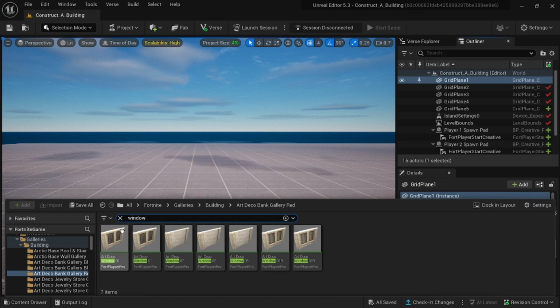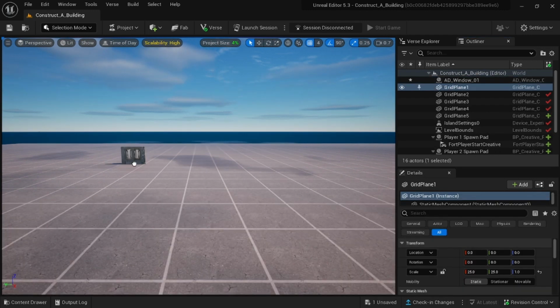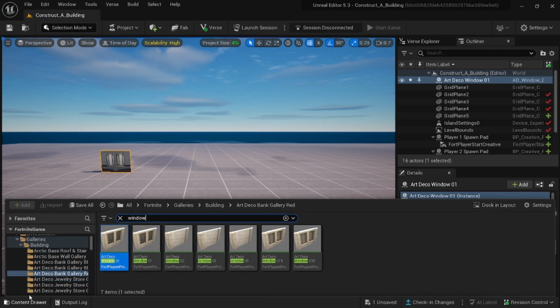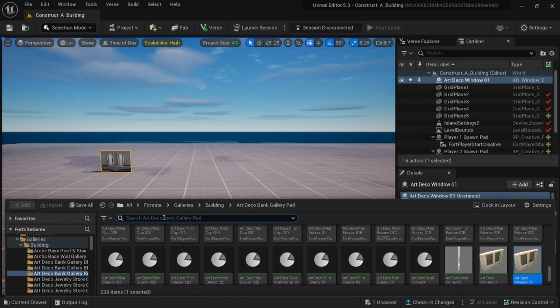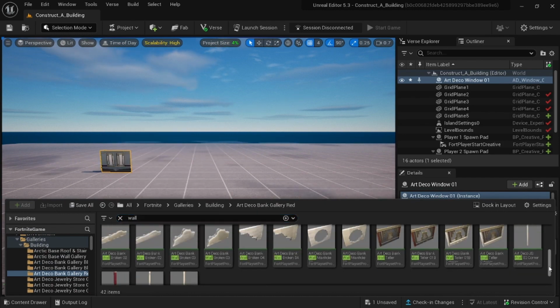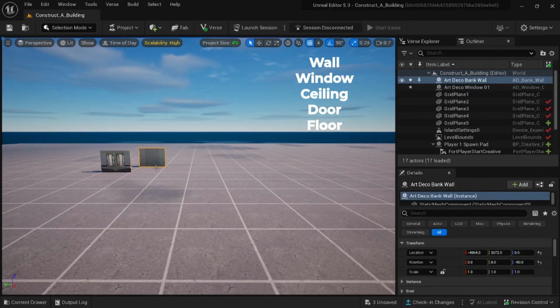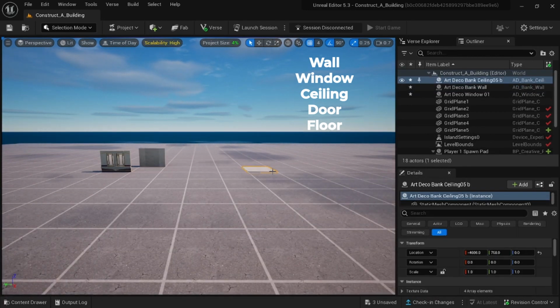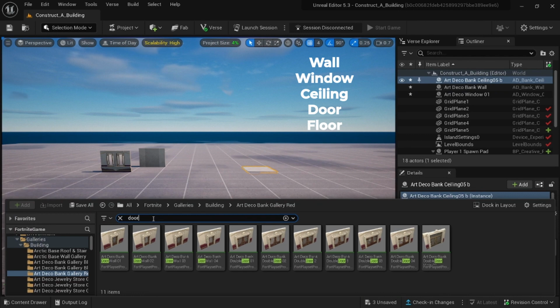Once you find an asset you'd like to use on your island, click the thumbnail in the content drawer and drag it onto your island. You only need to click and drag each type of asset once. I'll show you how to replicate assets on the island in a few minutes. Make sure you select at least one type of wall, window, ceiling, door, and floor. For now, you can place these assets anywhere you want. We'll start putting them in place shortly.